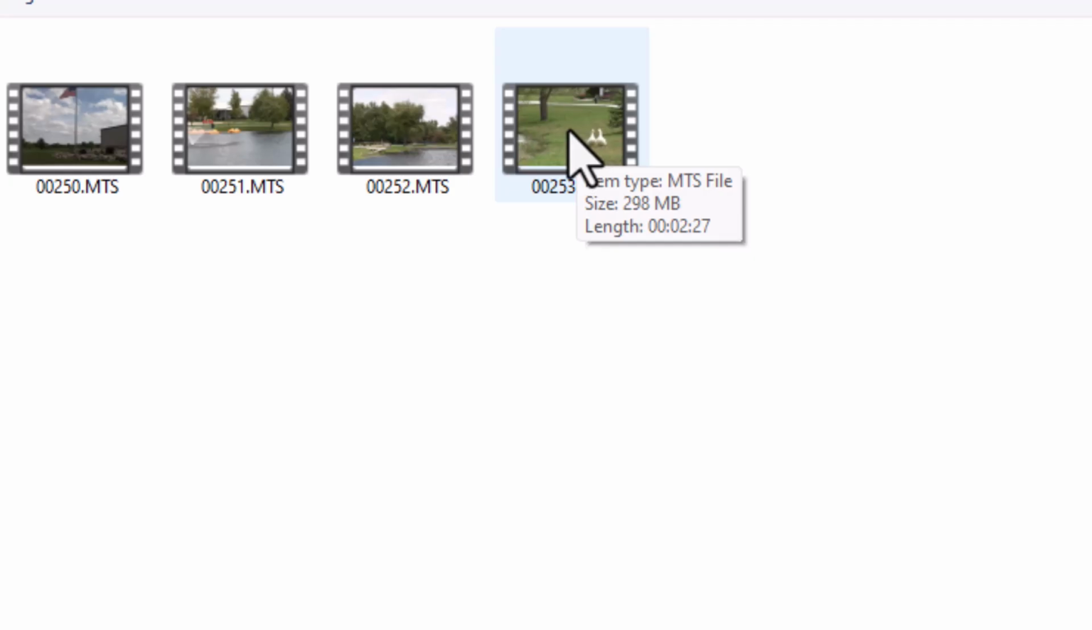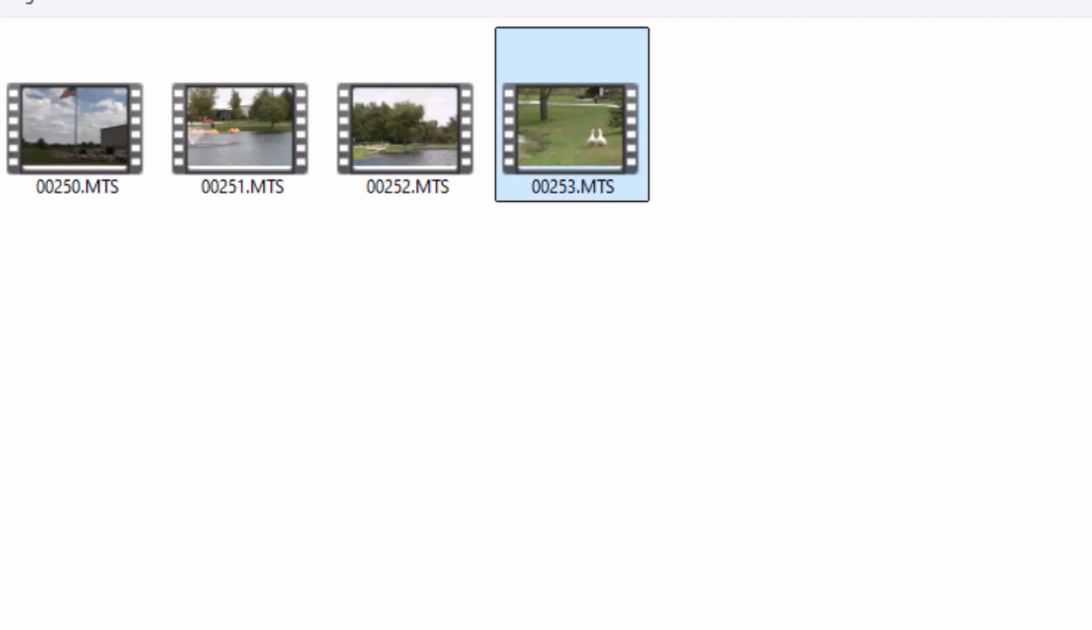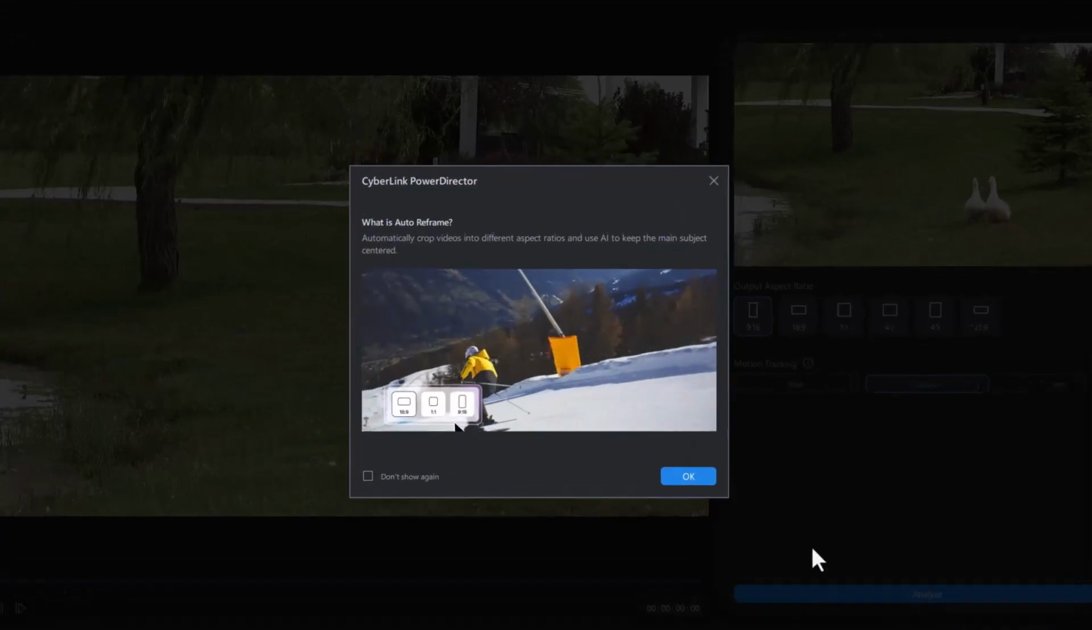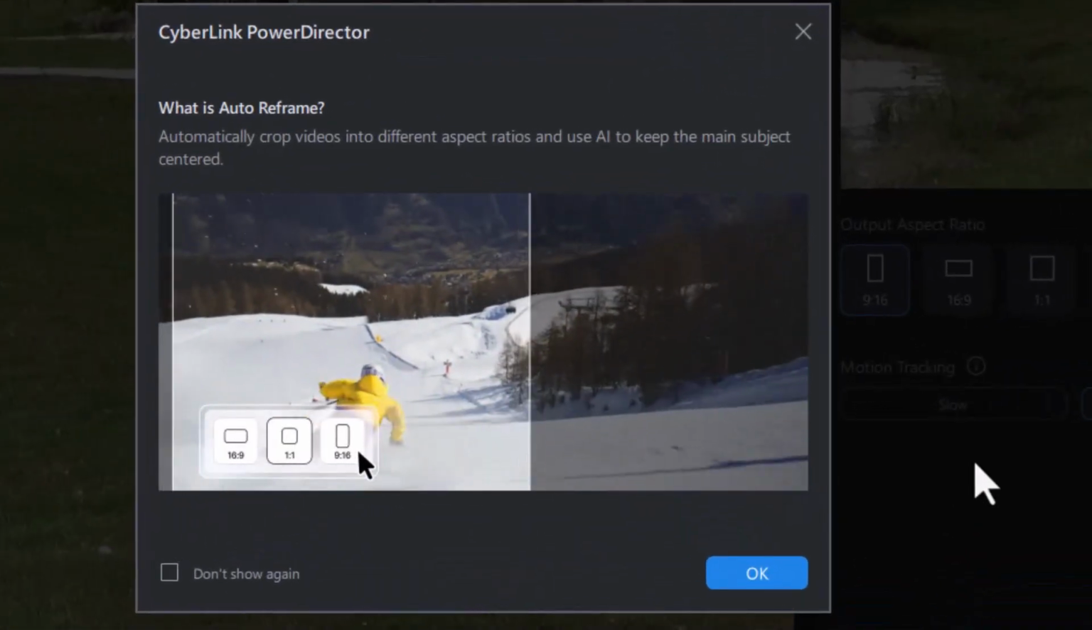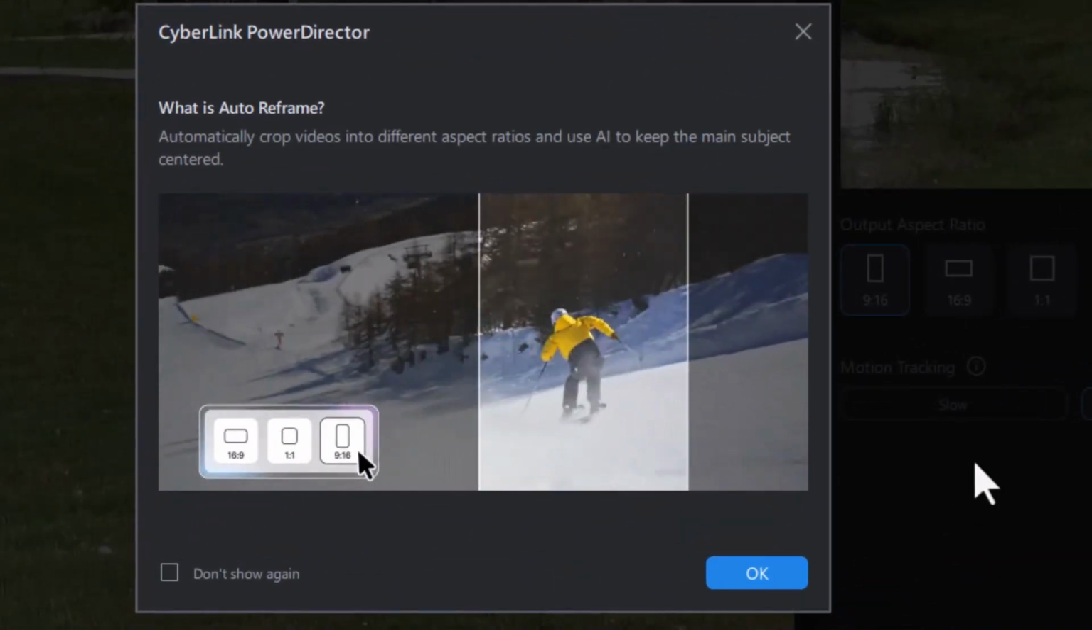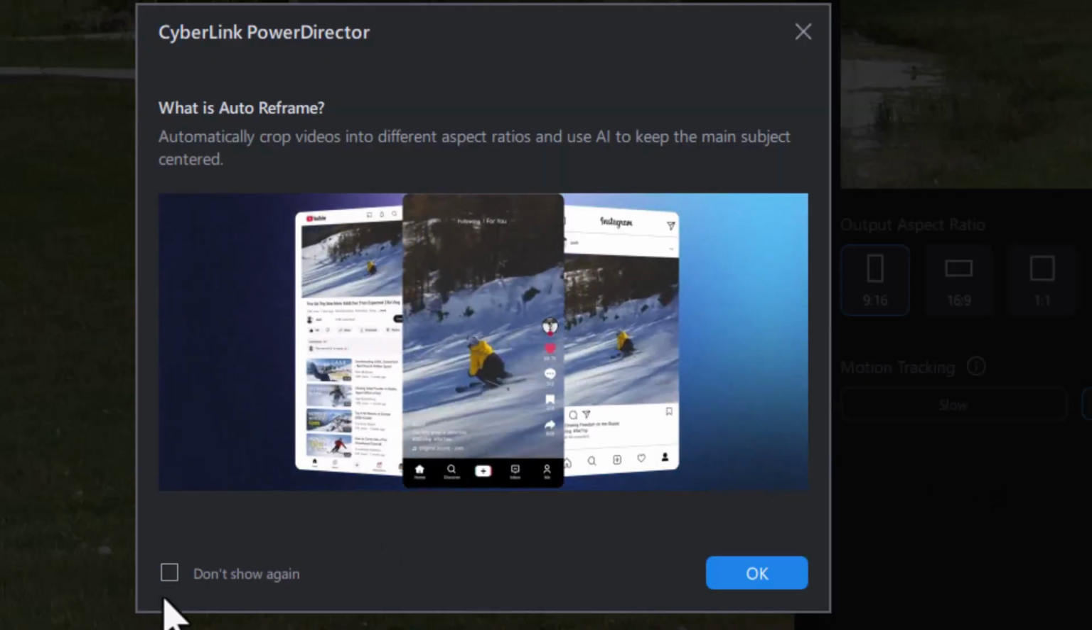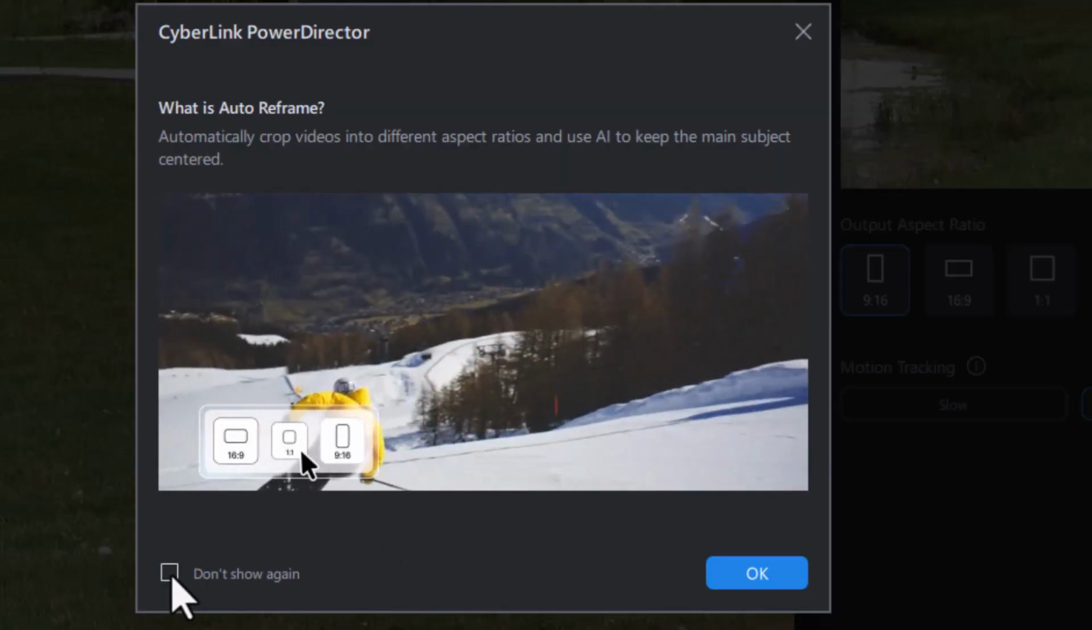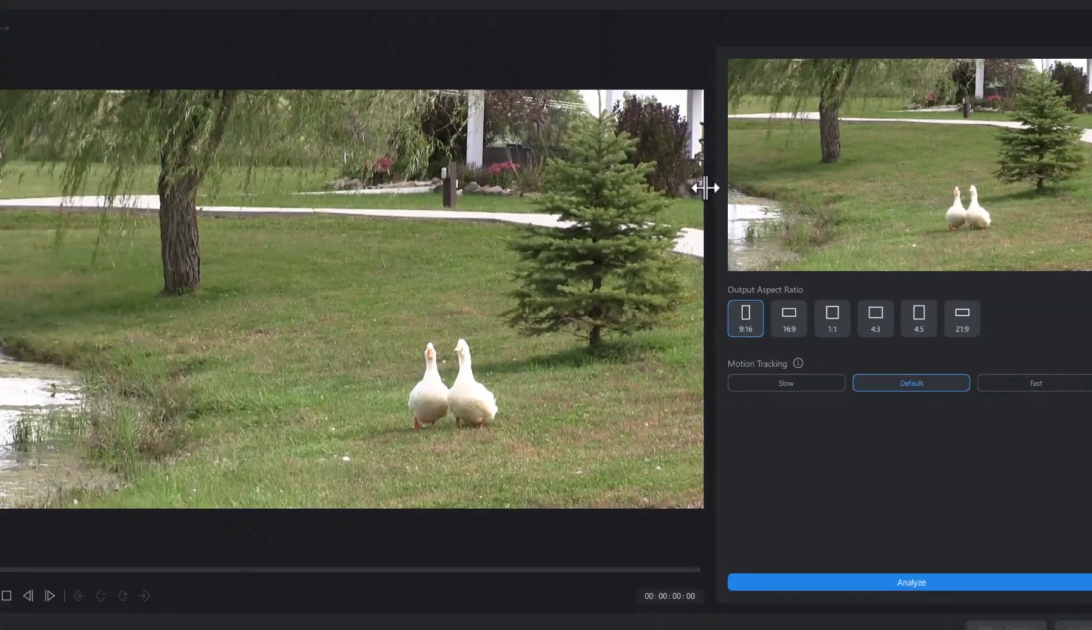I'm going to click on the same clip that I had on the screen before, and this is the source of it, and click on Open. Now the first time you use this, it will load some code, then you will get this screen basically advertising what it can do. Then click Don't Show Again if you don't want to see it. I'll just close the screen.